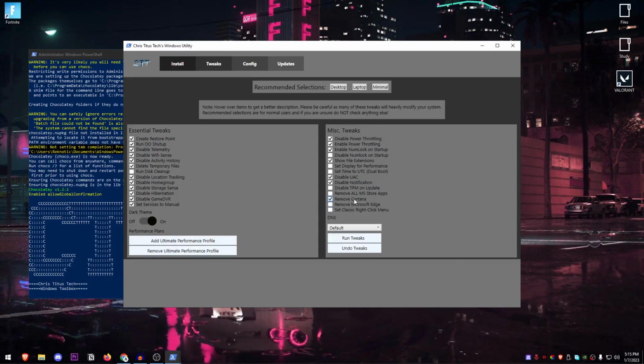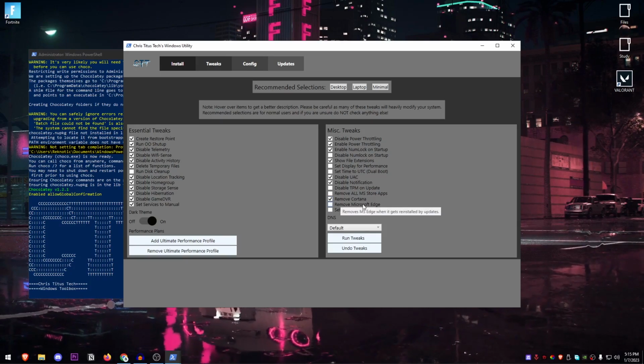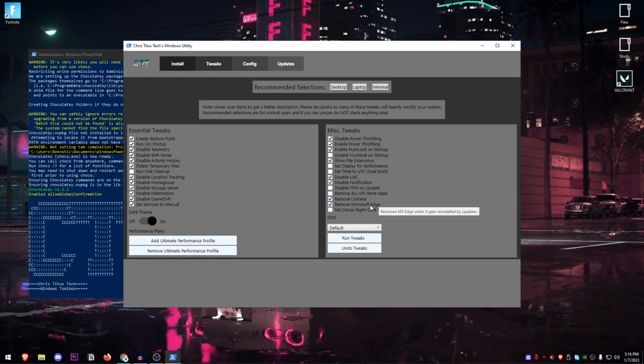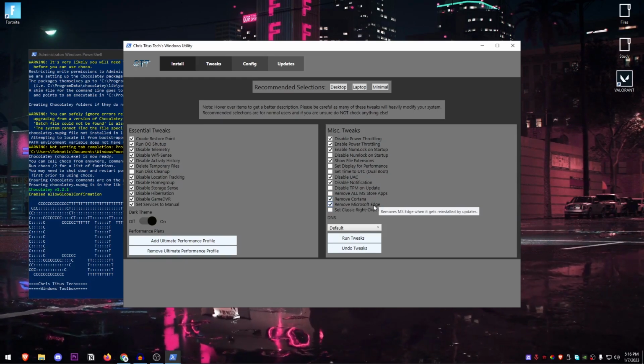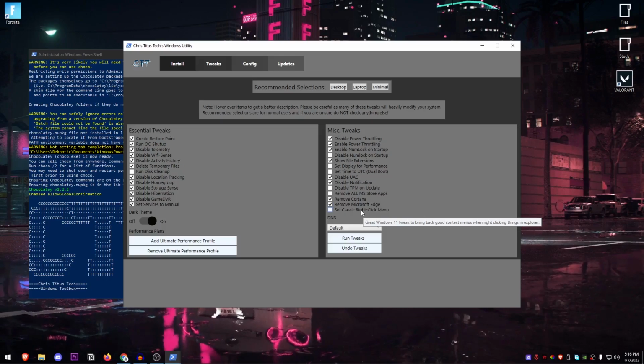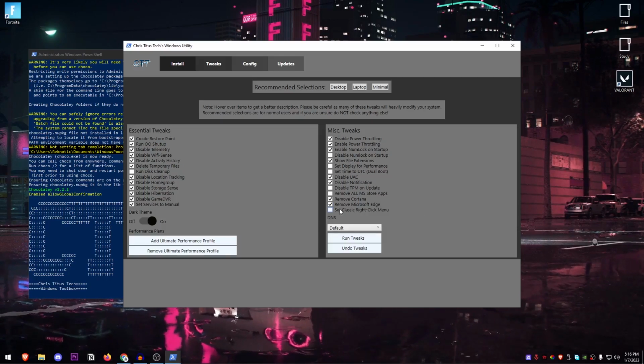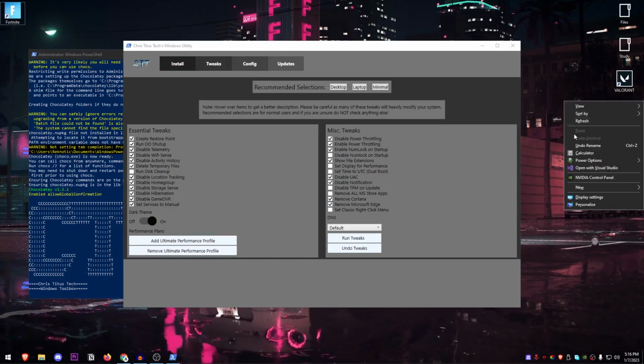So for Remove Cortana, of course you want to remove it. Remove Microsoft Edge. Once again, I highly recommend you use any other browser, perhaps not Chrome, but any other browser than Microsoft Edge. And Set the Classic Right Click Menu, well, it's basically really up to you. It's only for Windows 11 because Windows 11 does not have this context menu.